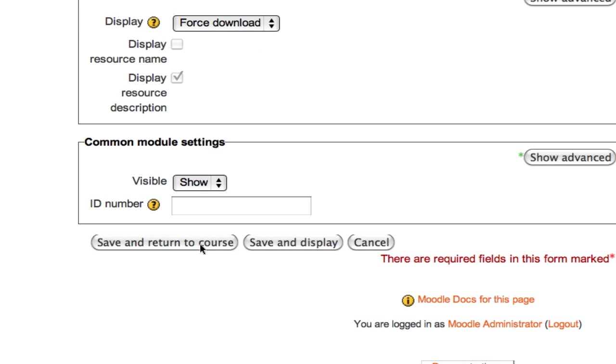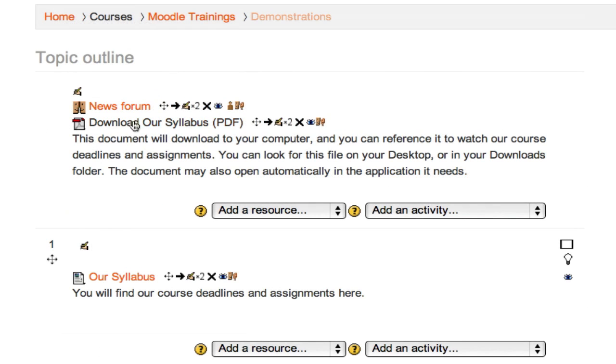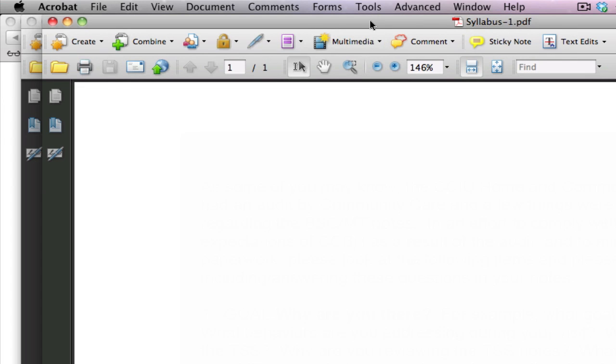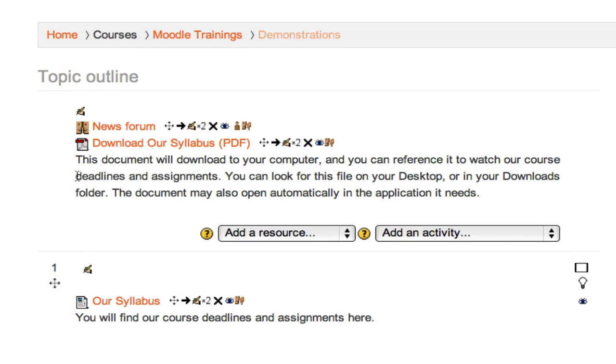Let's see how it looks. Save and return to course. You'll find that our document is linked here, and the description is shown just beneath it to provide my user with more information about how the file will be handled. When I click on the document, it downloads quickly to my computer and then opens in a PDF program. That's it. You're ready to link to a file. Now you try.